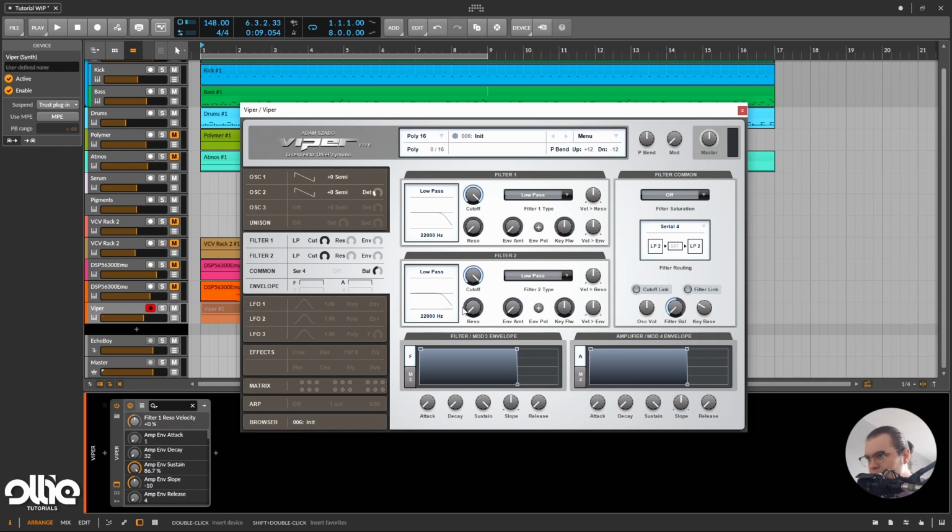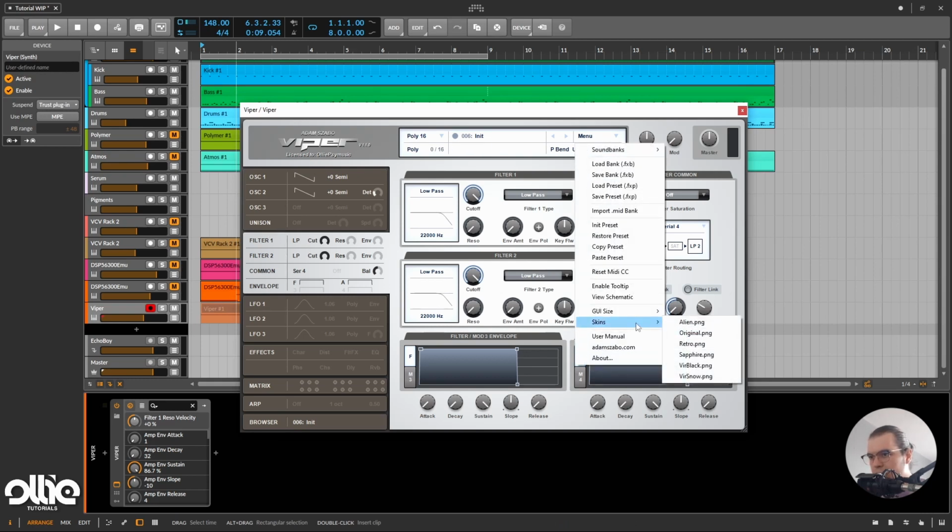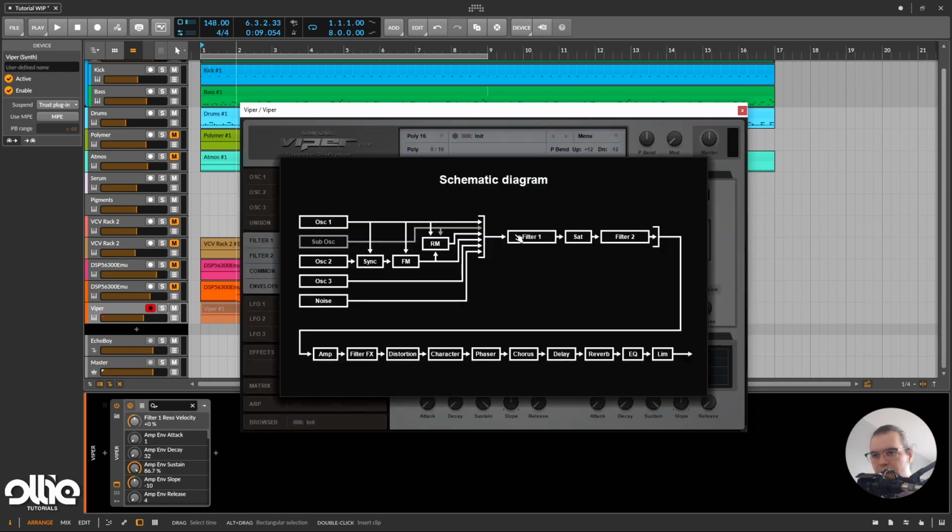So first off, as you can see, now we can load our own custom skins. Just by clicking on the menu, we have a new skins drop menu in here. I think this is pretty nice, adds a little touch to the synthesizer. Second, we have the view schematic option in here.